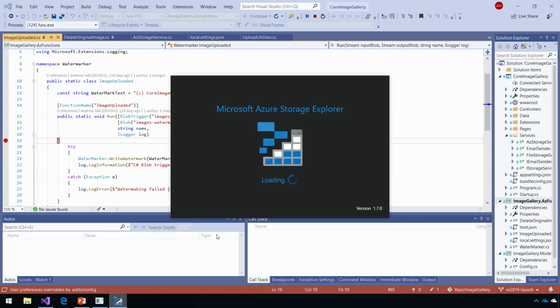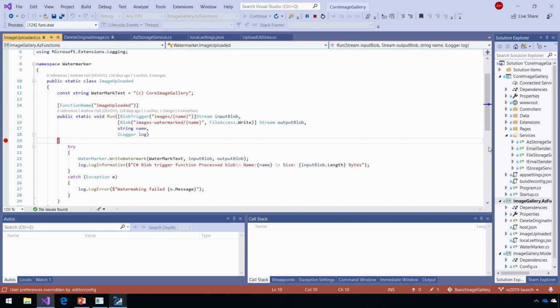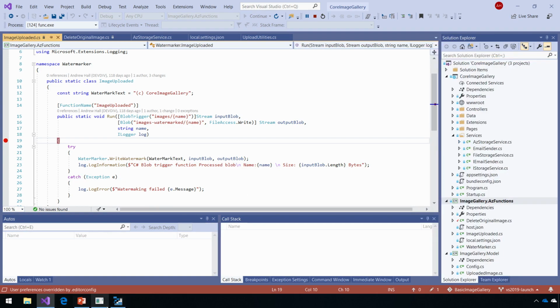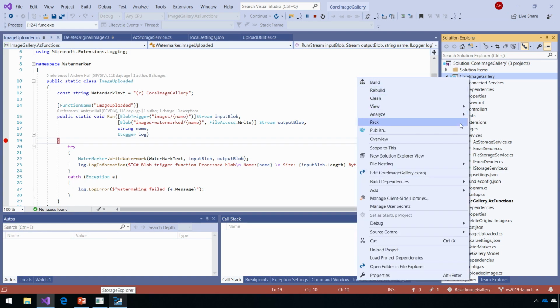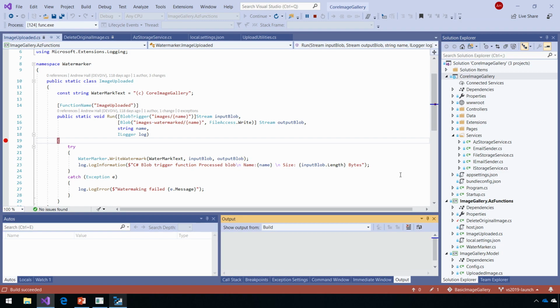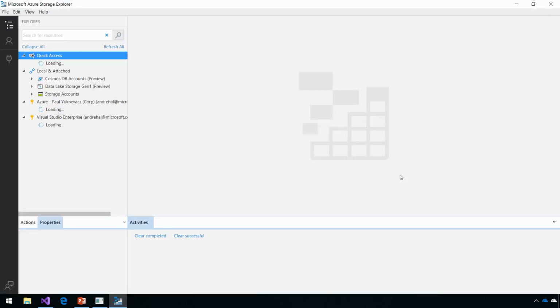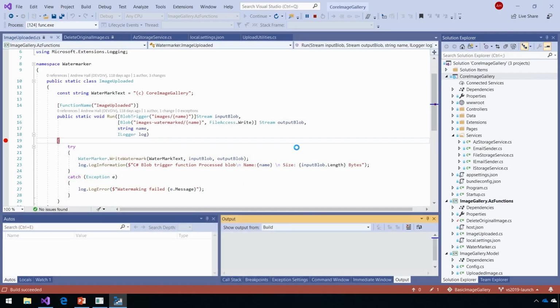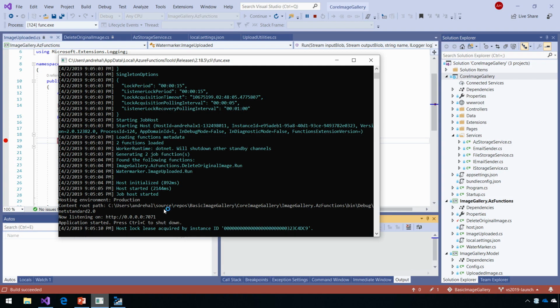No cloud connection required. And so then let's go ahead and fire up another application here, which would be our core image gallery. And debug, we'll say start new instance. And so when this launches, you'll see my photo gallery come up. And what should happen is when I upload an image into my blob storage, I'm going to expect that this image uploaded function is actually going to get triggered. Notice we haven't hit it yet, even though I can see my functions up here and running in Visual Studio.